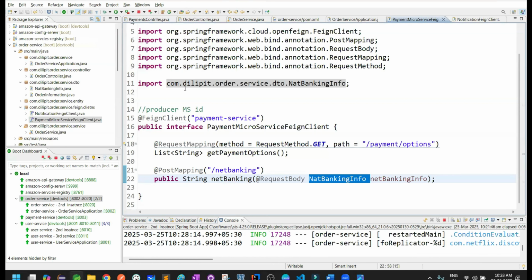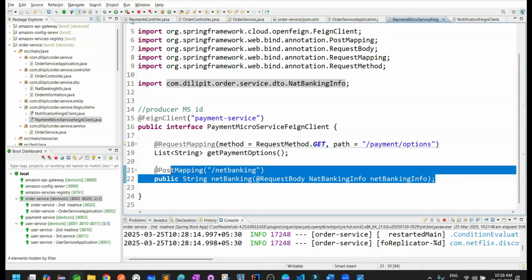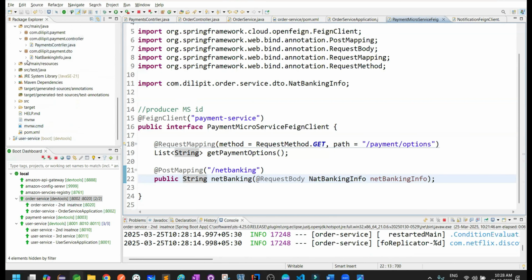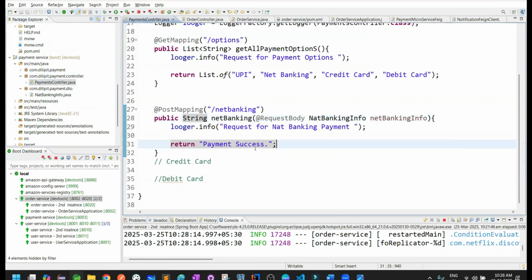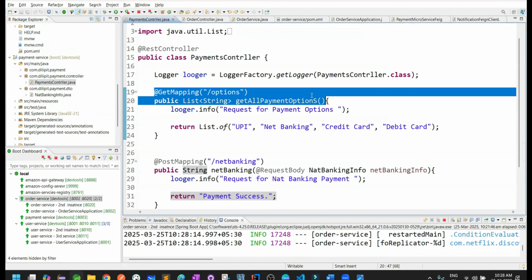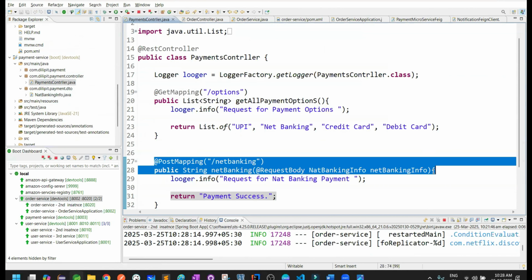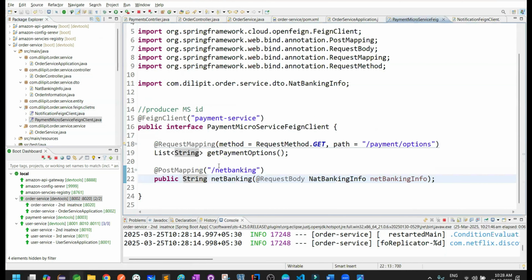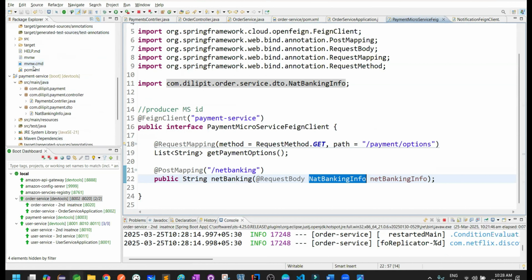You just need to do copy paste only when you are doing that. This time I copy pasted the headline, the first line of the method, from the payment microservice where I'm calling. Earlier also I could do that: simply copy paste in the FinClient, including this post mapping and everything. And if it already has a request body parameter, copy that class also from the payment microservice to the order microservice.